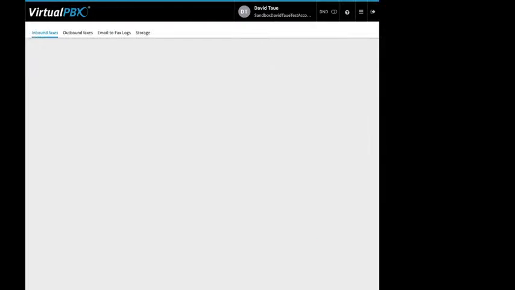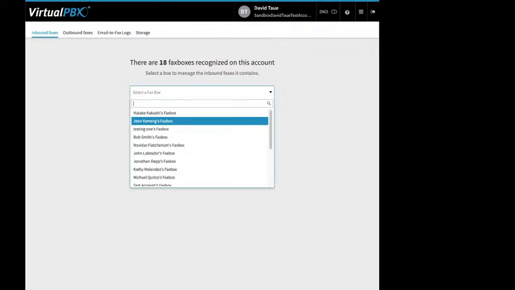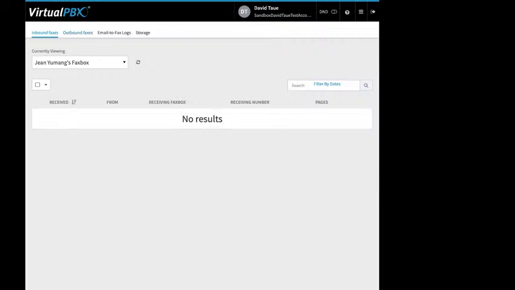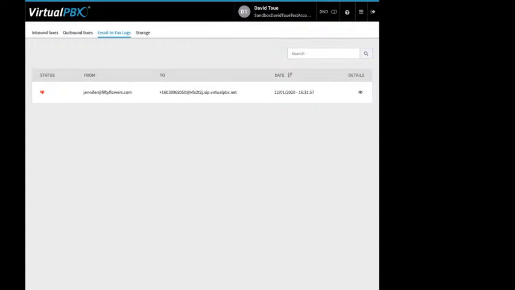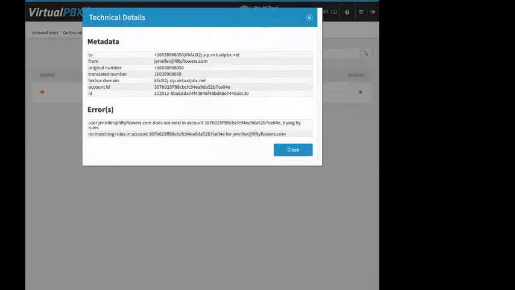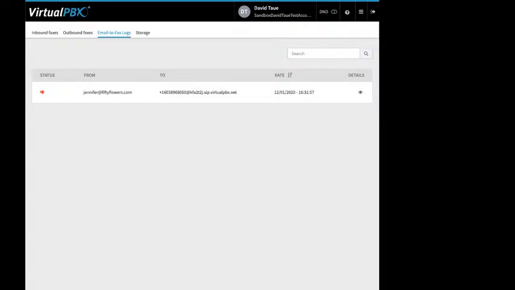Admins can also get to any fax box on the account. So you can see the status of inbound and outbound faxes, as well as the email to fax logs. You see here, I got a thumbs down on this one fax. If I click on the little eyeball icon, it tells me, oh, this person isn't actually on the account. So that's why this fax failed. Now, that could be simply because they use their personal email address versus their work email address.